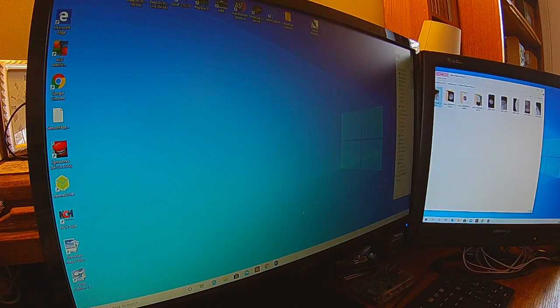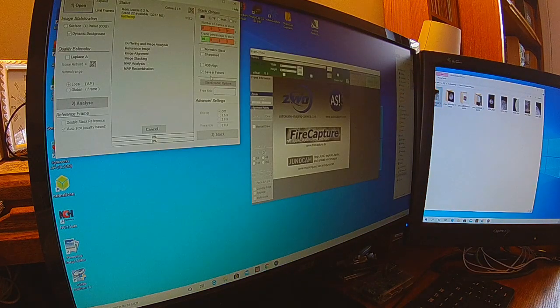So I'll just pop that over to there. We're now going into AutoStakkert, which is this program here, and it has 2 windows, and one is over here where you see the image, and the other one is a general tools window.